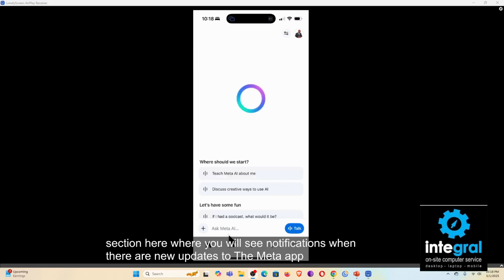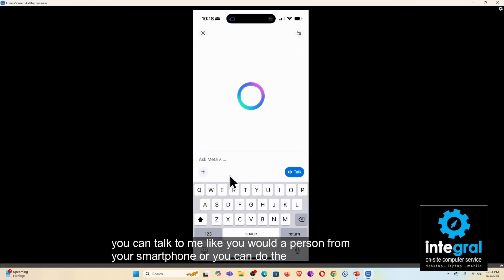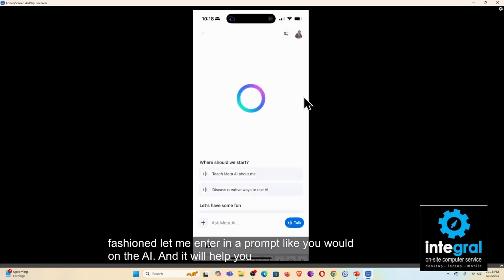And also, like the home screen, which stays consistent at the bottom, you can ask Meta, and the good thing is that you can talk to Meta like you would a person from your smartphone, or you can do the good old fashioned, let me enter in a prompt like you would on an AI device, and it will help you create what you want.